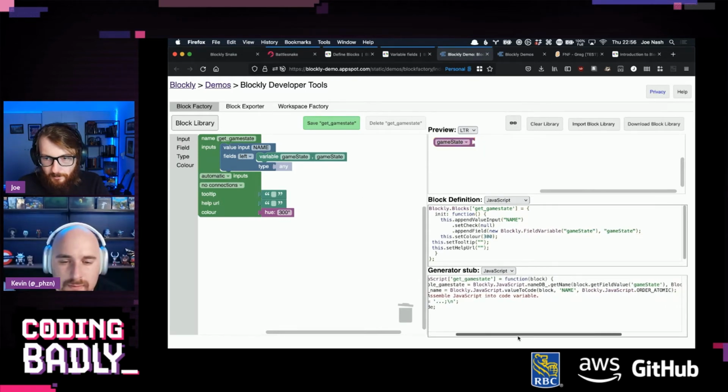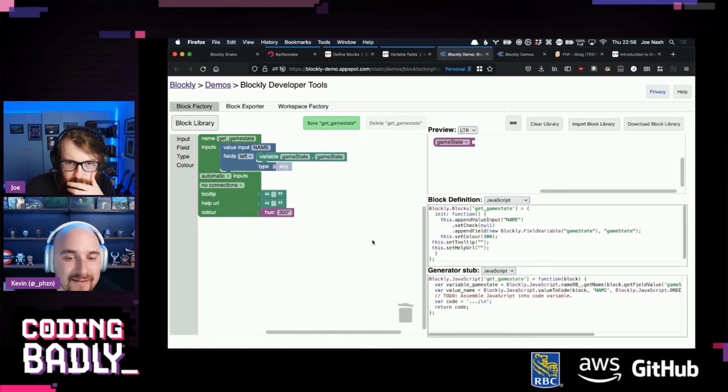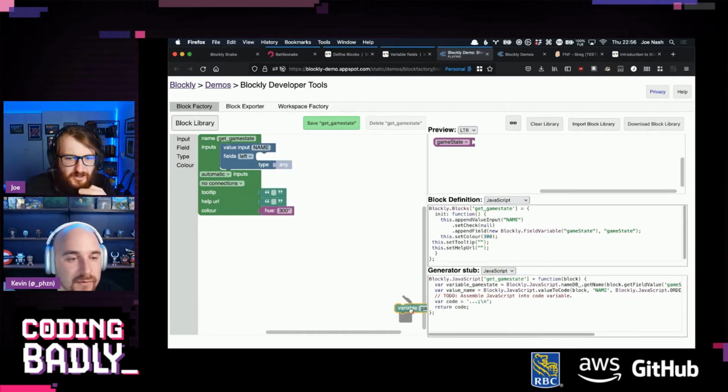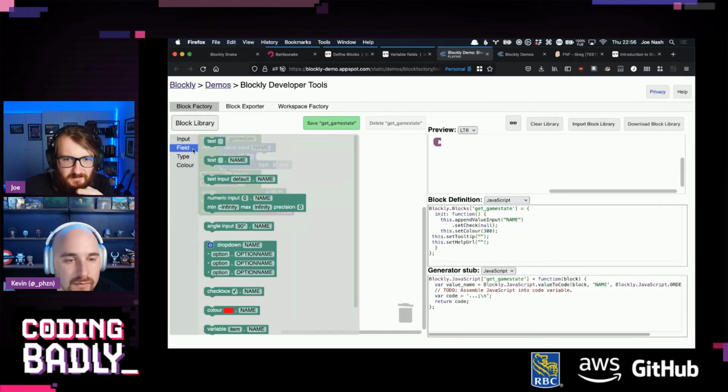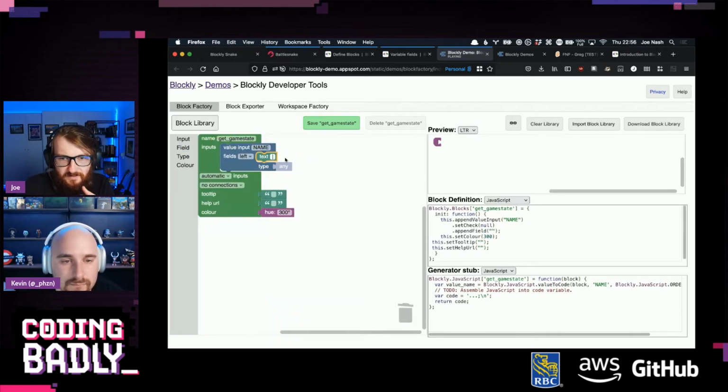So get name, get field value, game state, Blockly variables name type. Does that get? No, but the thing is, we can edit this generator stub. Yeah, I think we just do text, honestly. I think text is easiest. And then this is just the text, right? Yeah, but we need to give it a... Do we actually need to give it the text here? Because that's not going to work.